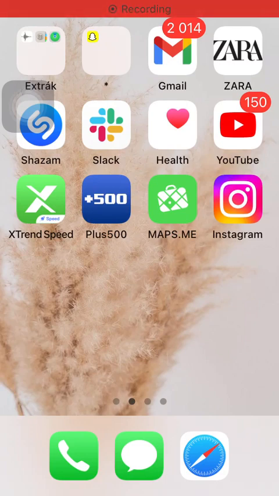Hello guys, in this video I am going to show you how to enable the suggest a parking spot option on the Maps.me application.